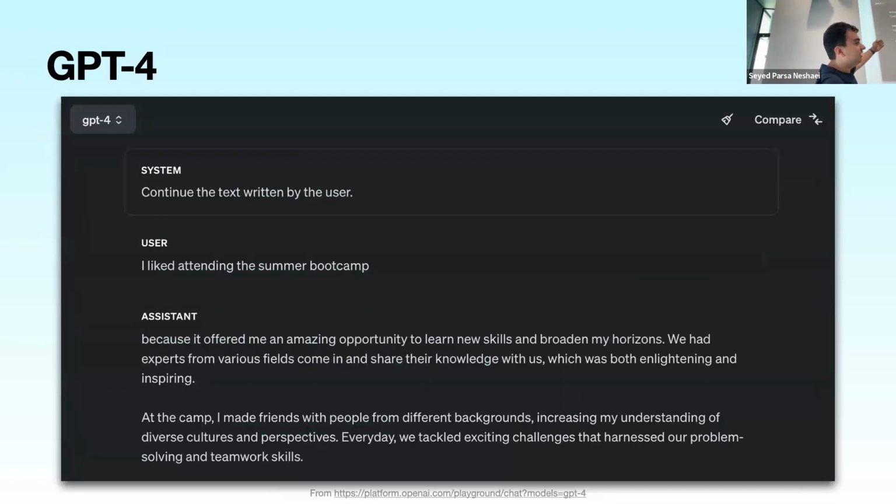And GPT-4. I liked attending summer bootcamp because it offered me an amazing opportunity to learn new skills and broaden my horizon. You see, this is very professional written text. Imagine an English expert had written this. You can see how changing the scale of the model really improves the generation quality.